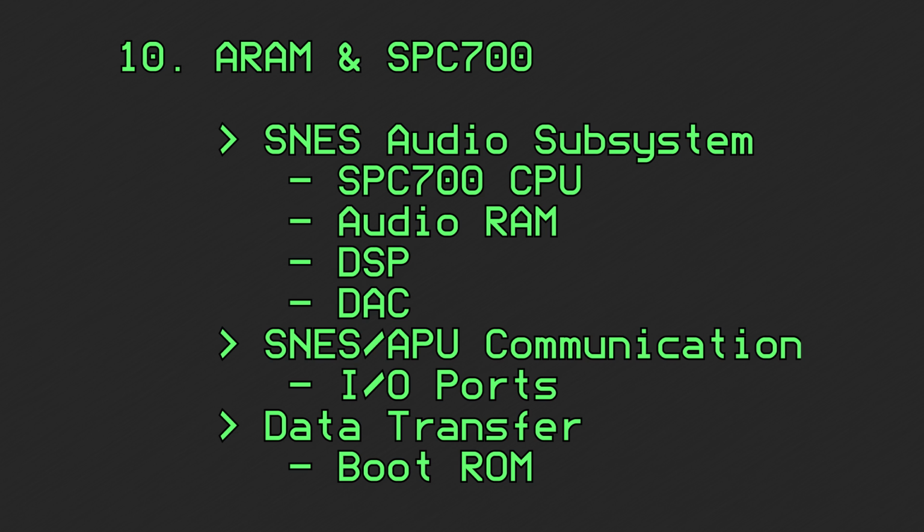There will be an entirely separate series of videos about the Super Nintendo's audio subsystem and how music and sound effects are driven and played, so that won't be covered here. After looking at the communication link between the two CPUs, we'll conclude with analyzing the SPC700's boot ROM and how the subsystem is initialized.